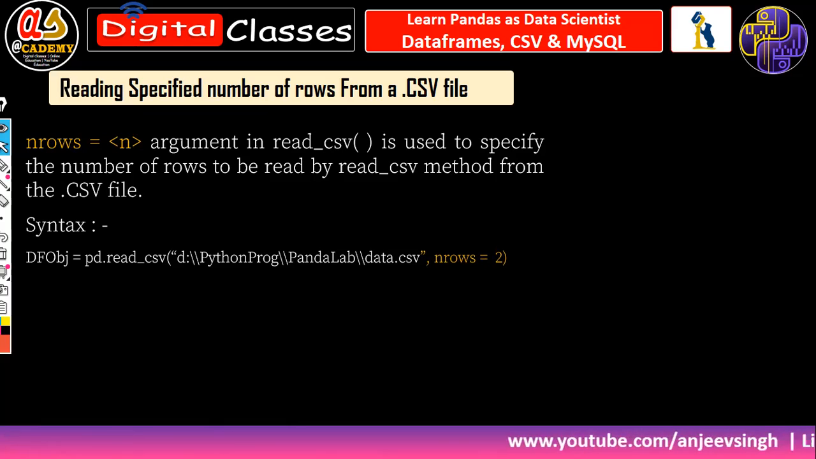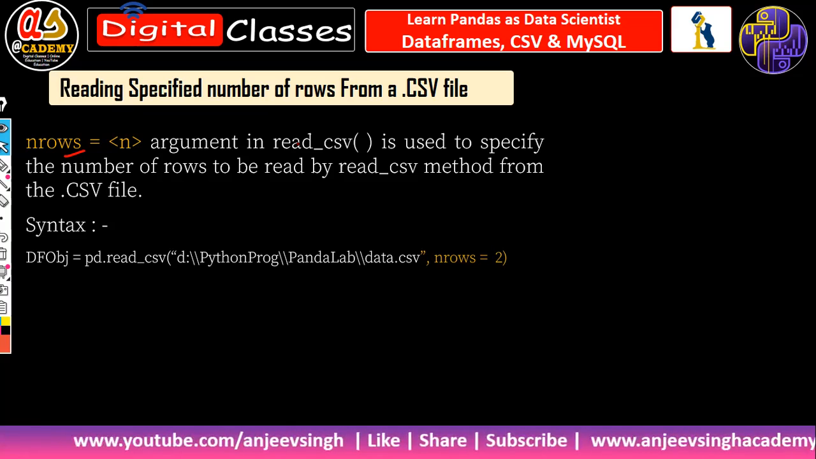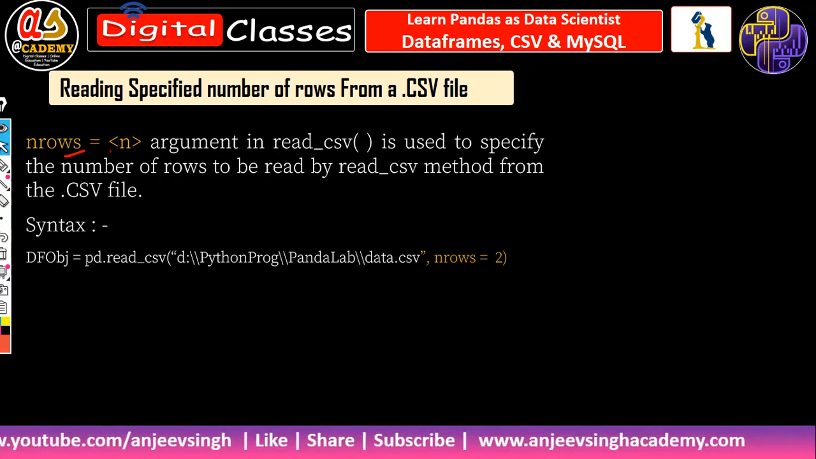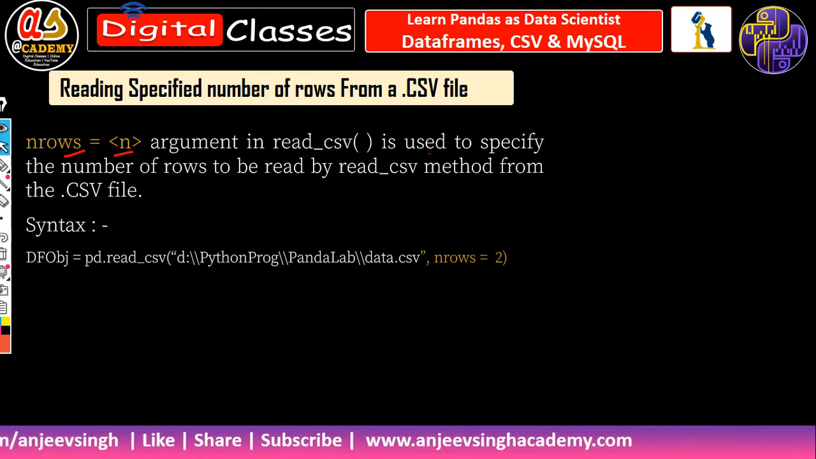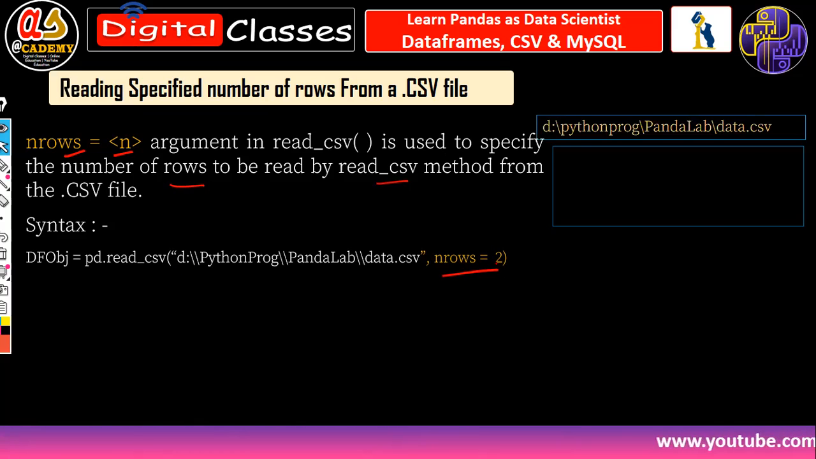You can do that with the help of the nrows argument. That is the nrows argument. So with nrows, we have to apply a number. The read CSV method uses it to apply the number of rows to be read. In this way, you can give the argument like this.